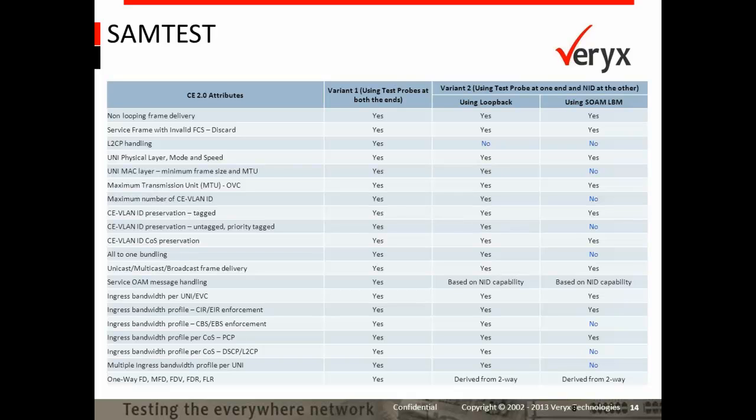The chart you see on the screen lists the matrix of test coverage across the variants. The differences lie mainly in performance measurements. Using test probes on both ends, one can perform one-way measurements. However, in the niche scenario, the performance values are derived from two-way measurements. Other differences are with respect to CBS enforcements and verifications for untagged and priority tagged frames.